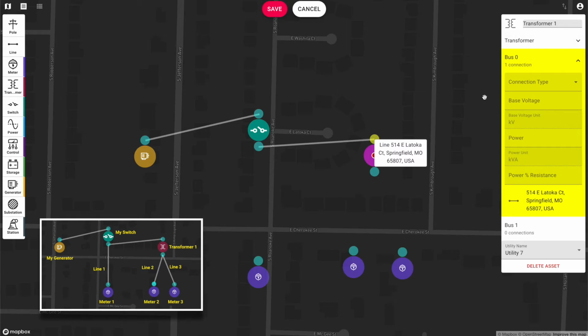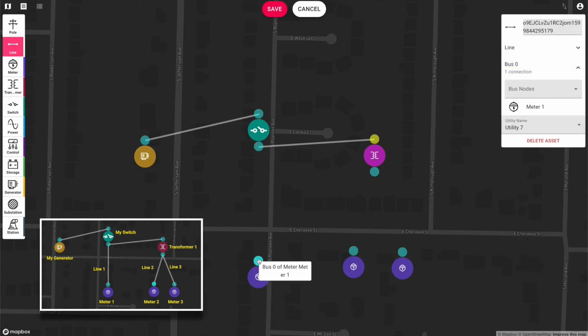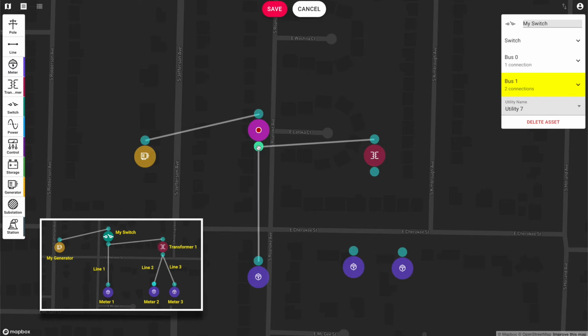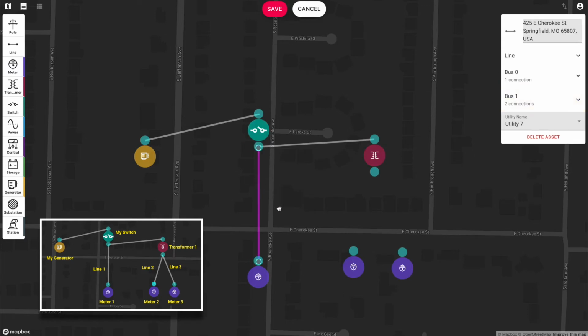The next thing we want to do is to add a line to connect meter 1 to my switch. So let us go back to the toolbar, select line, and click on the bus on the meter, and then connect it to the bus on my switch. Now we want to change the name of the line asset to line 1. So we click on the line and change the name to line 1.